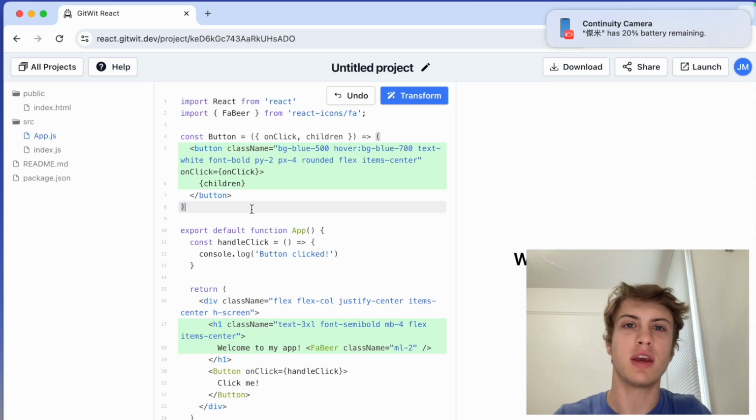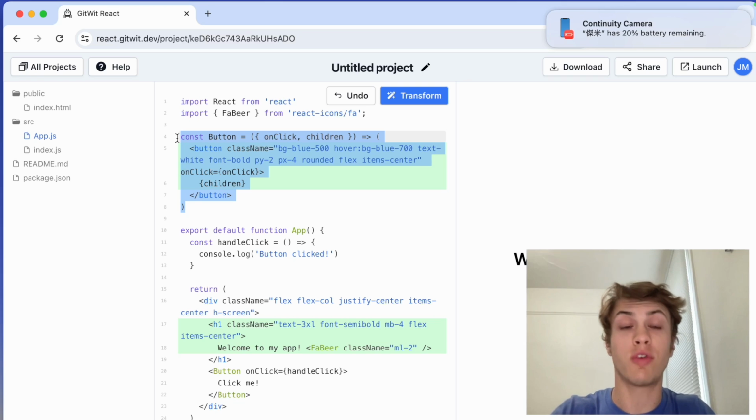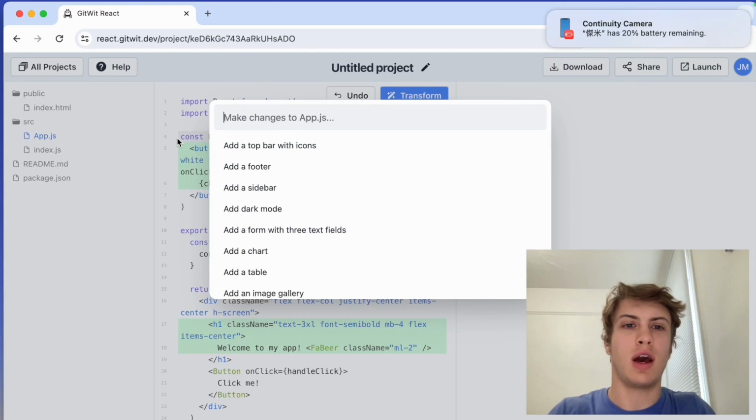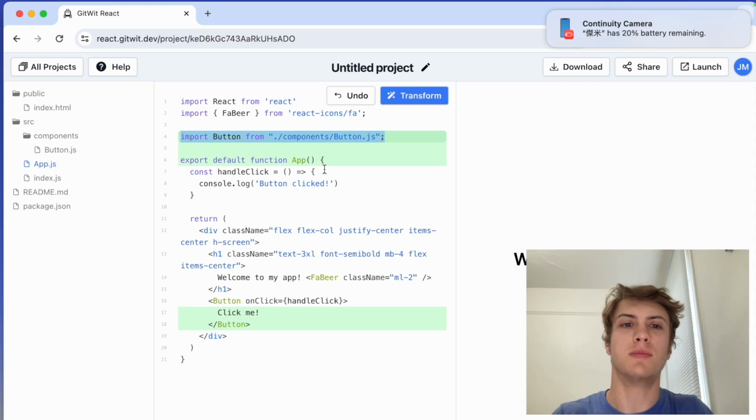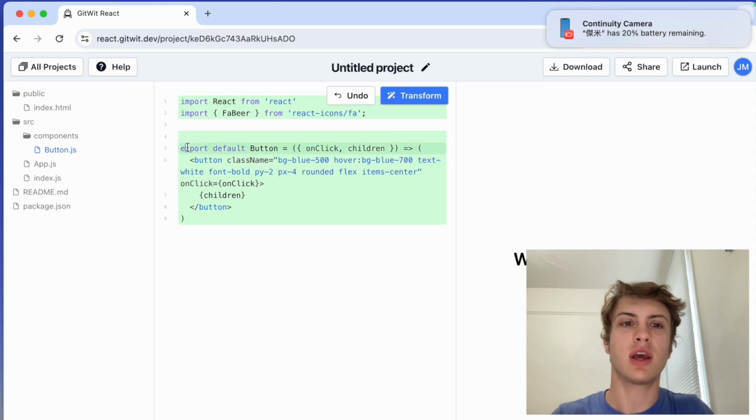We currently have a very experimental feature in GitWit where, if I select a React component and go to this transformation menu, there's an extra item called "move whatever the name of this component is to a new file." If we click that, you'll see that this component gets replaced by an import statement, which then refers to another file where it is exported. This is going to be really useful for allowing people to make larger projects with multiple files.